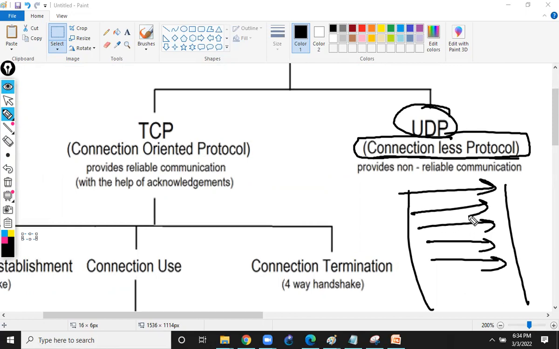Suppose he's calling his mom or dad, then he won't necessarily ask, "Okay, is it mom? Is this me? Are you free now?" There is no such meaning in asking those things, right? They'll directly deliver it. The same thing happens here. If they got some messages, they'll directly deliver them. Clear? So this is why it's called a connection-less protocol.